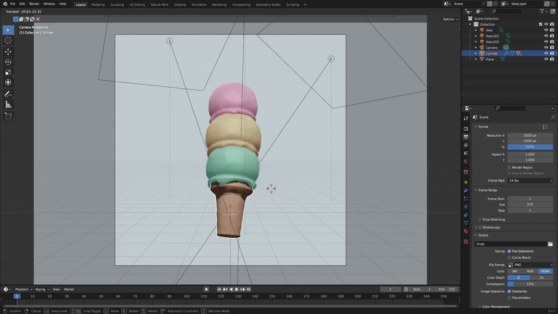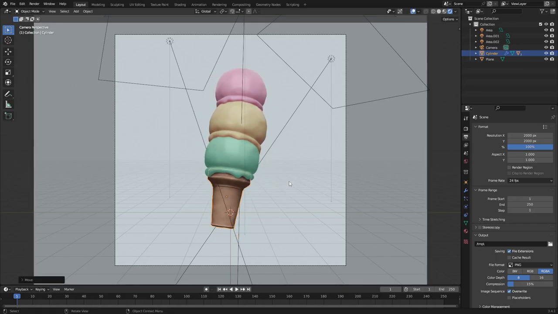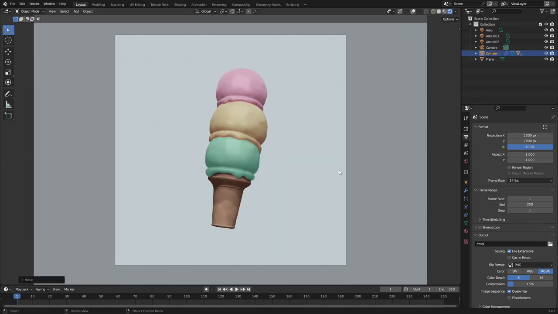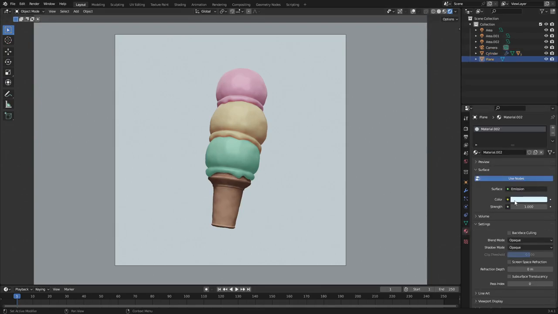And then we'll rotate the cone up a little bit like that. That is essentially how to make a nice little ice cream cone in Blender. So I hope you ladies and gentlemen enjoyed today's tutorial.